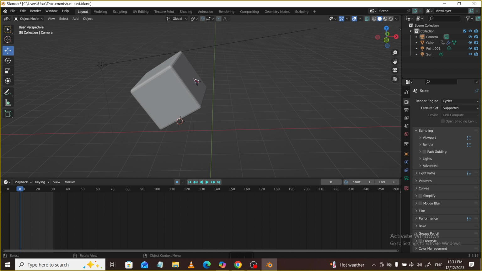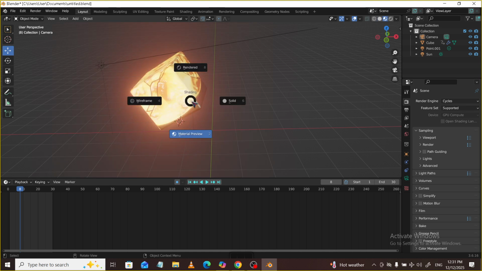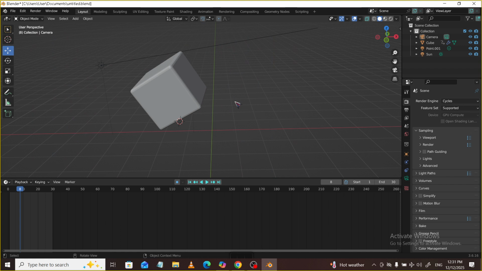It's the slowest mode because it calculates lighting and materials in real time. Instead, press Z and switch to solid or material preview. Solid gives you the fastest feedback for modeling and layout, while Material Preview lets you see basic materials and lighting without the heavy render calculations. You can always pop back into rendered mode briefly when you need a quick check.